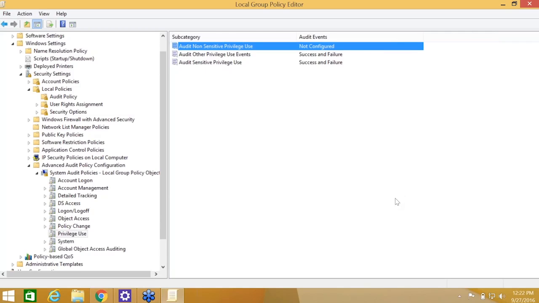So now try your hands on setting up an advanced audit policy in your lab setup.